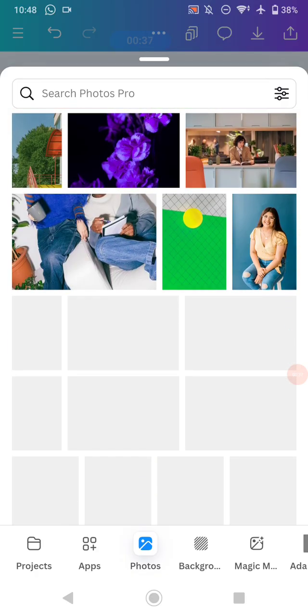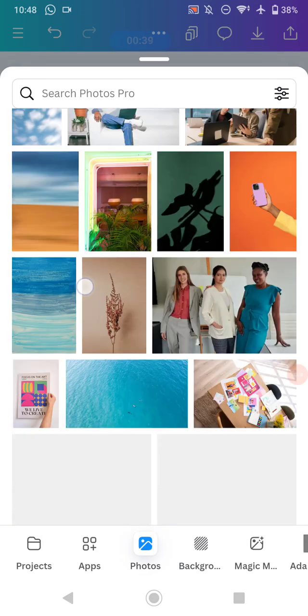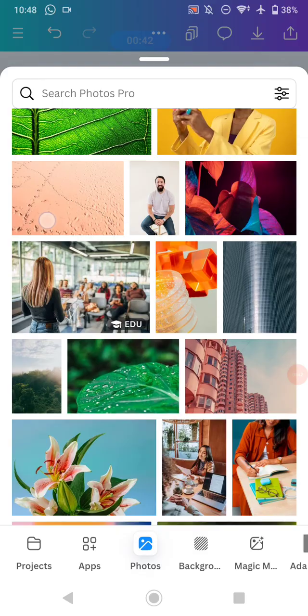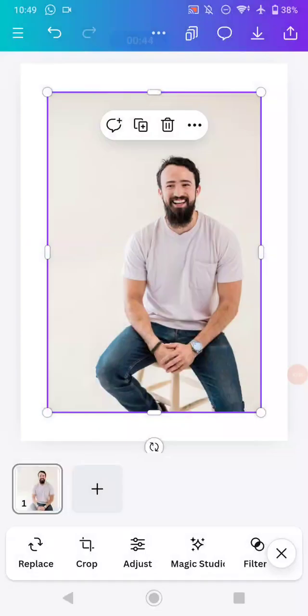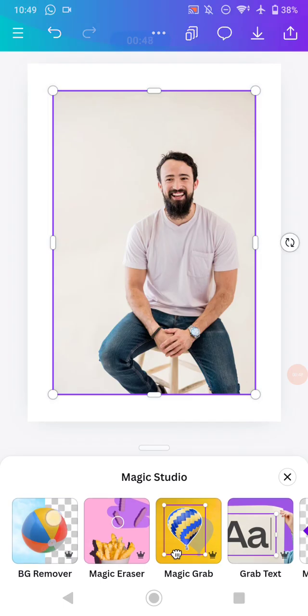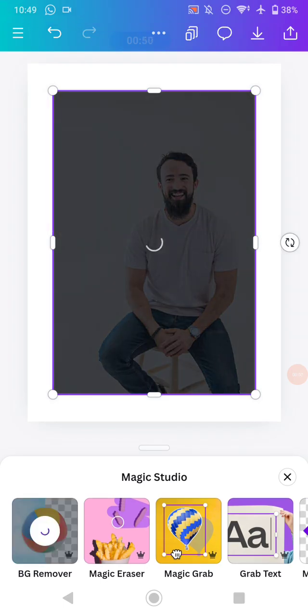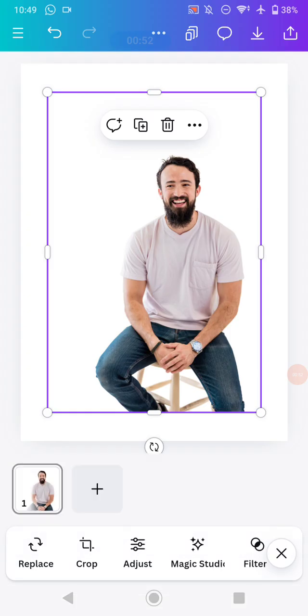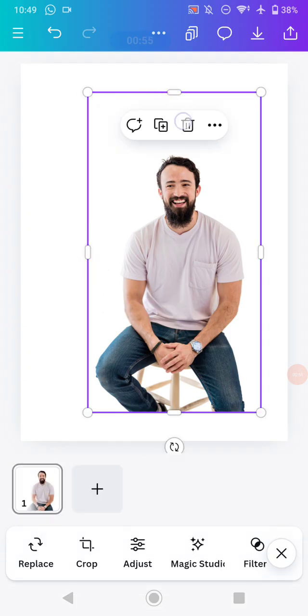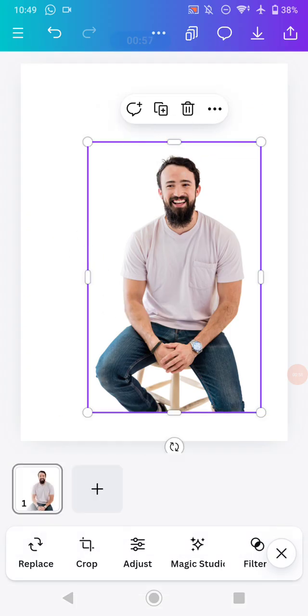For example, I will try to use, wait a moment, let me find an image. I think I will use this man, and then click the image and click Magic Studio, and then you need to click BG Remover to remove the background from the object. After doing it, now let me minimize the frame first, and after that swipe left the toolbar.